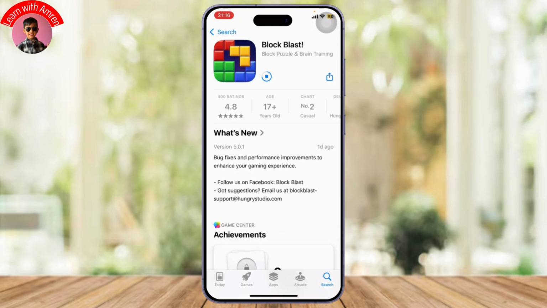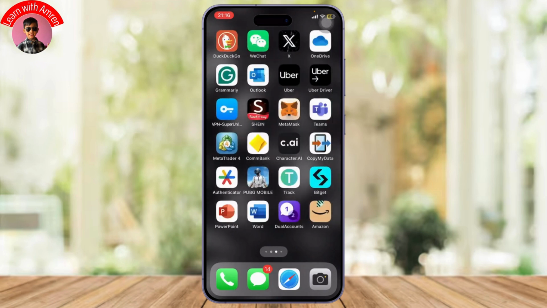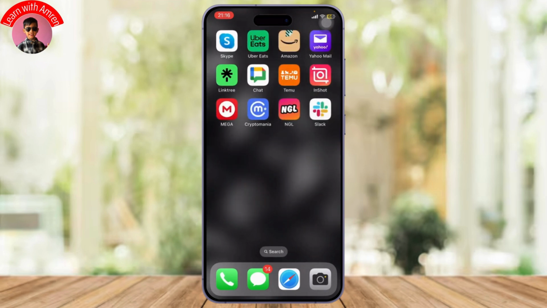So don't forget to update your Block Blast, and after you update it, you can play it like you normally do. And yeah, that is basically it, guys. That is how you do it.